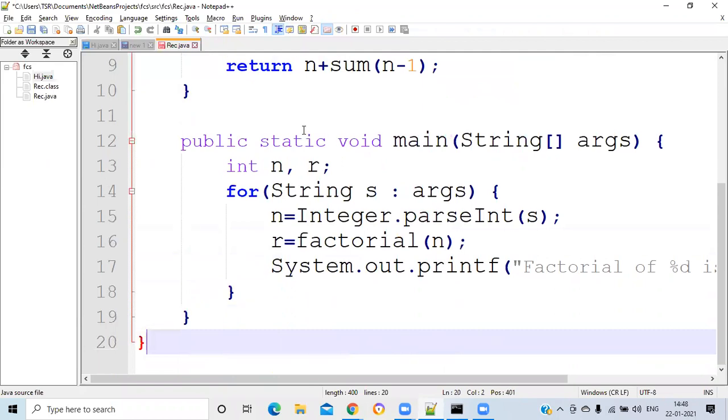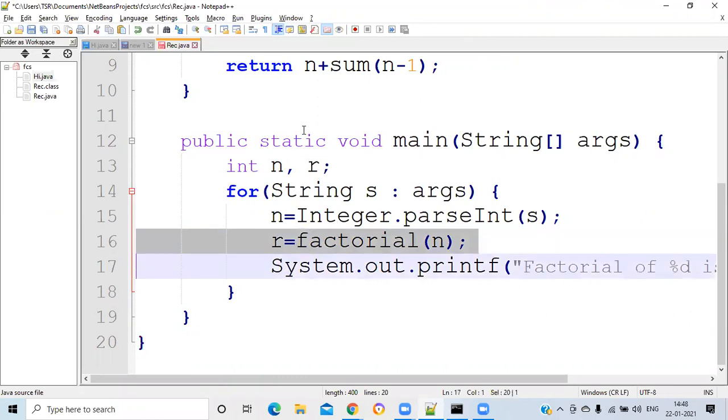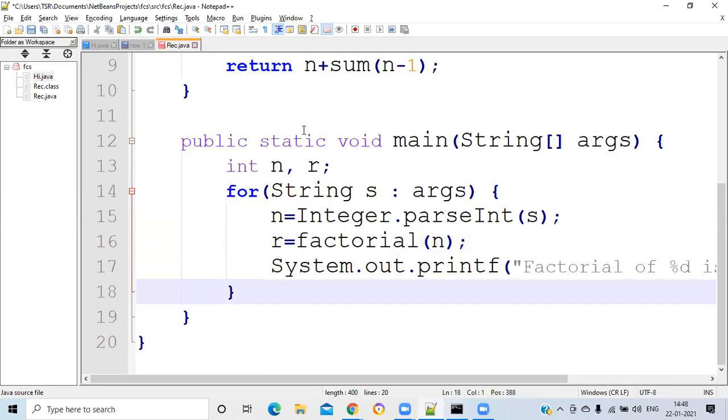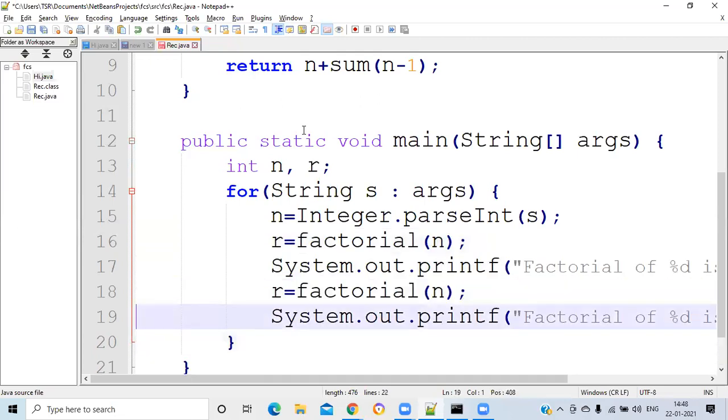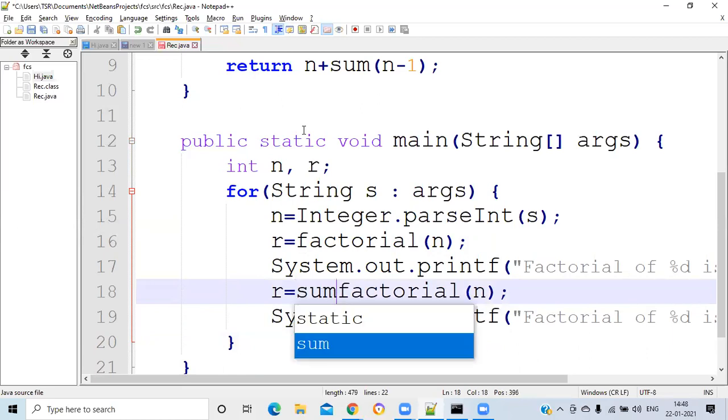Now what are we going to do? We will find the factorial. We will also find the sum of the first n natural numbers for the same number, probably, just to verify whether it's working properly or not. Right? So you are basically copying the same thing, and then r is equal to, you just simply invoke sum of.